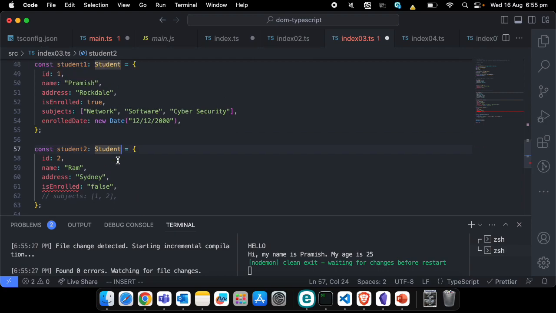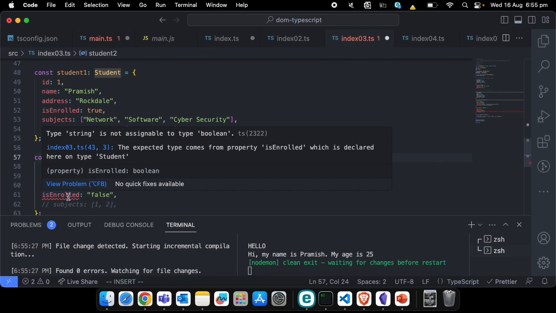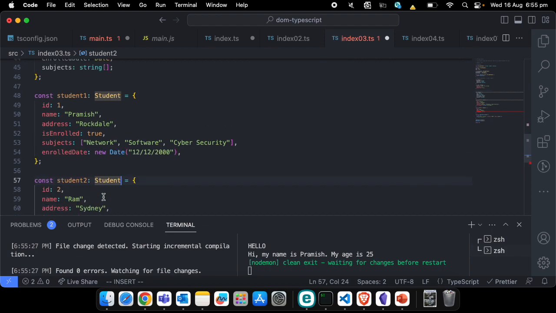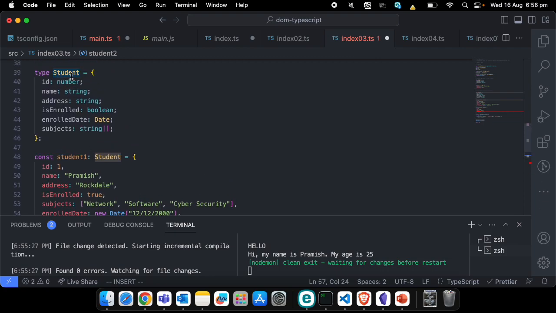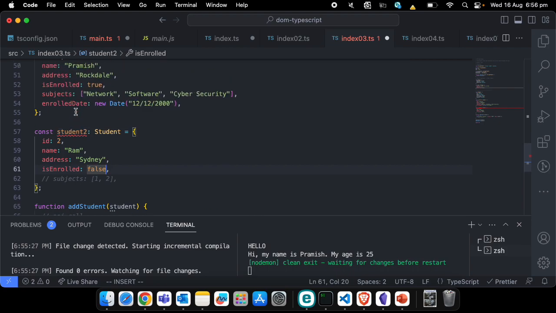Again, it's already complaining here. What is it saying? It's saying that string is not assignable to type boolean. So if you go back and look here in your type, isEnroll is supposed to be a boolean type. Either you can pass true or false, but here we're passing a string. Since TypeScript already gives us that error in our code itself, that's passed, but then we have other errors.